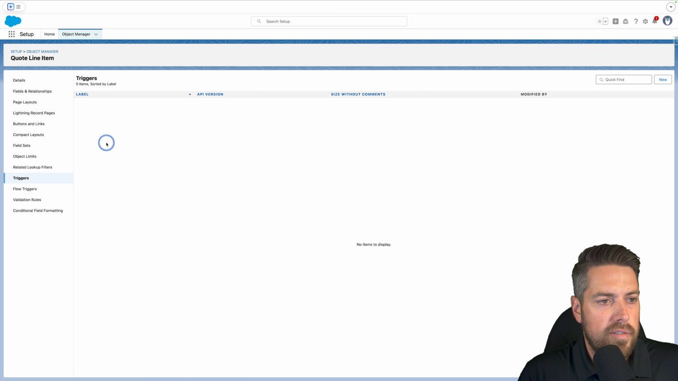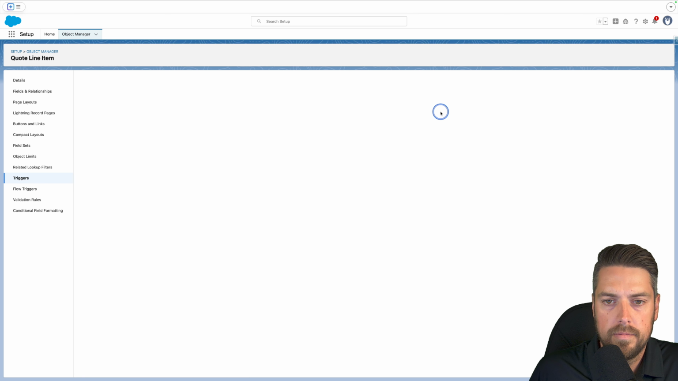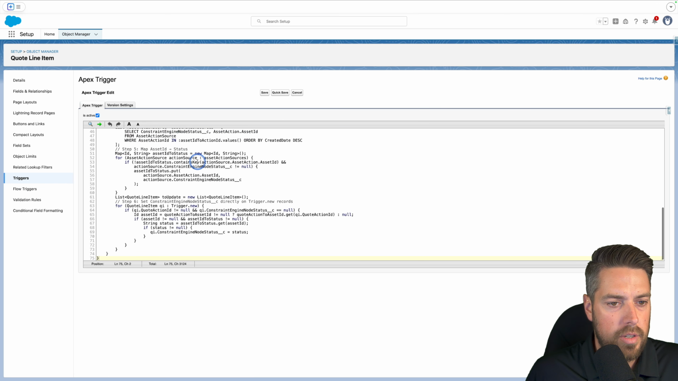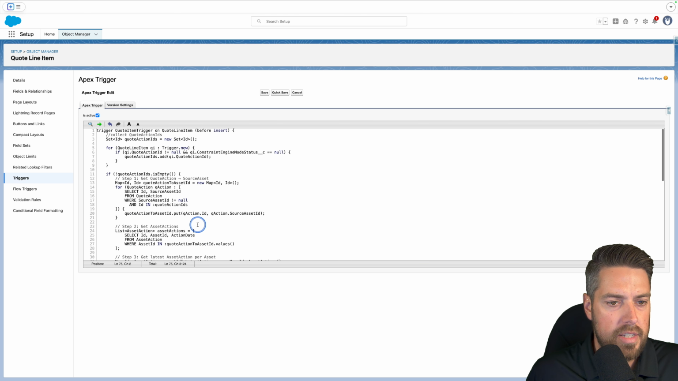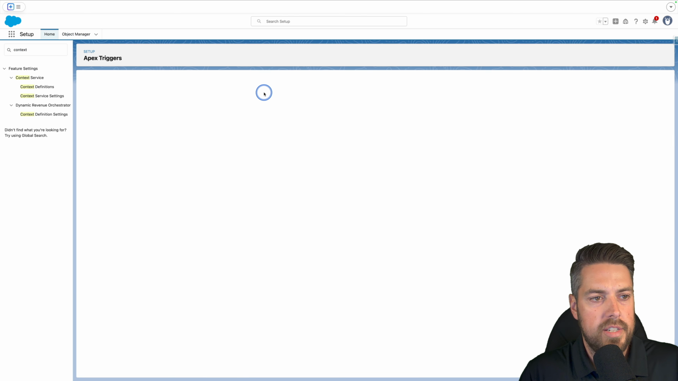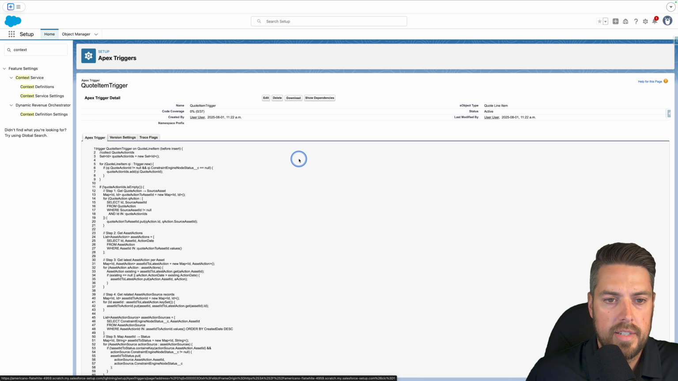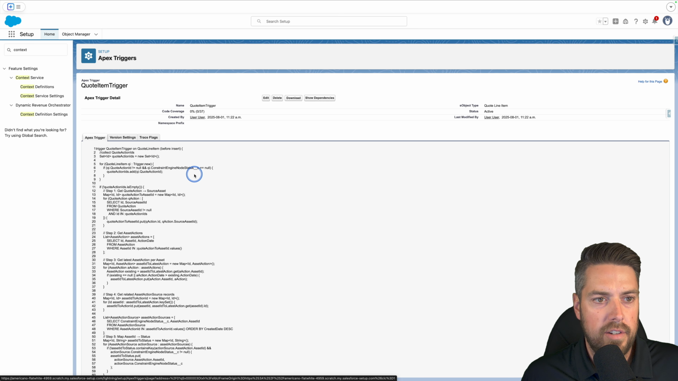On the object manager for quote line item, you want to go under triggers, and you want to create a new trigger. Again, we'll simply use the code that was assigned and passed along in the documentation. There we go. That's all we needed to do there. We can hit save for this. Quote item trigger is set and ready to go for the advanced configurator.